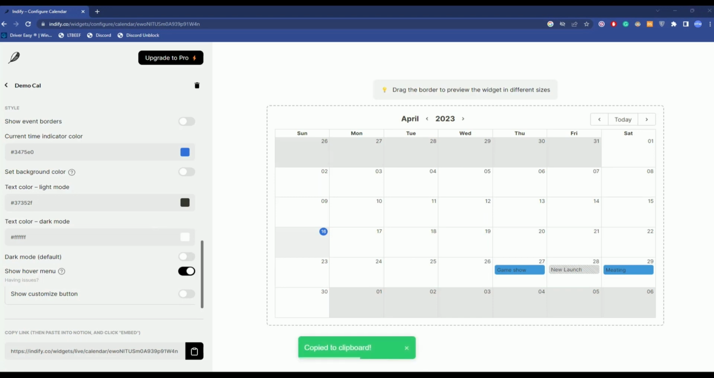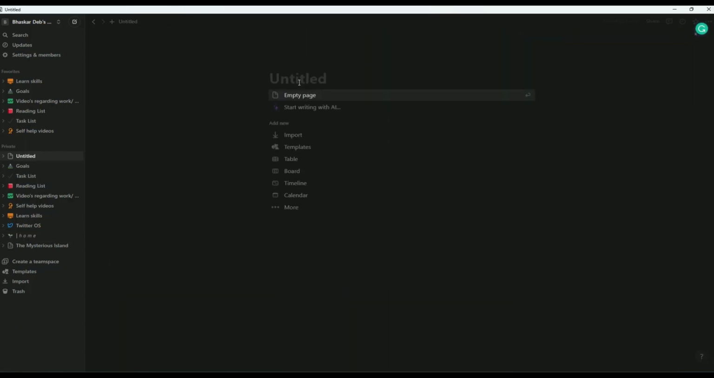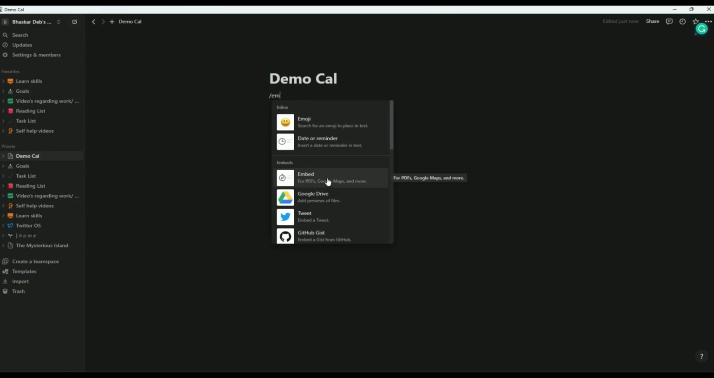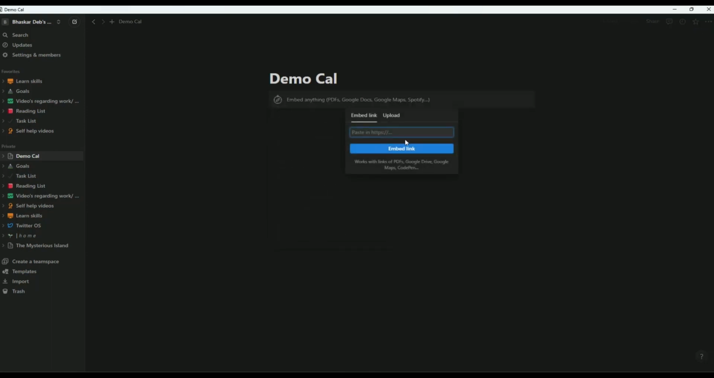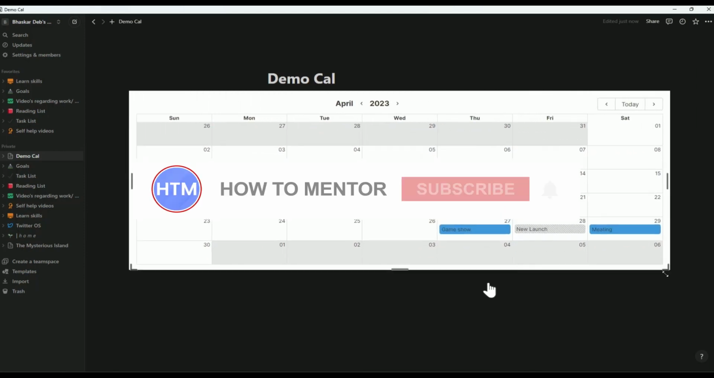Now go to your Notion, then go to a panel where you want to create a calendar, let's say over here. To embed the link, type in backslash and embed. Click on this embed over here, then paste the link and click on embed link. Wait for a few seconds, and now adjust the size of your calendar.